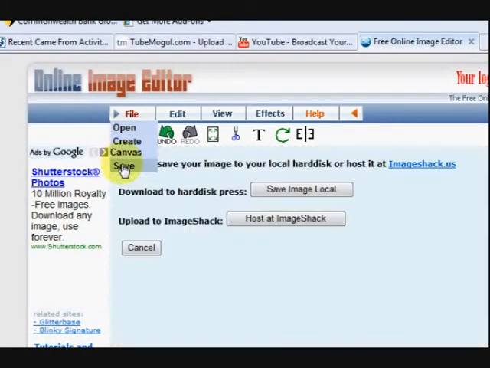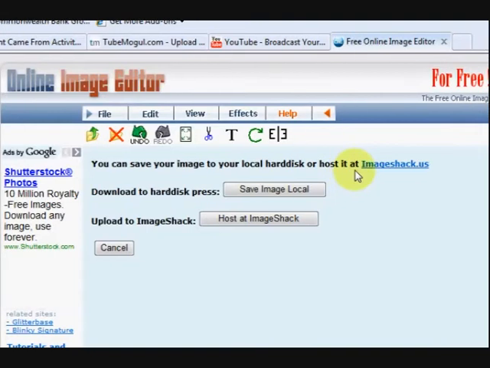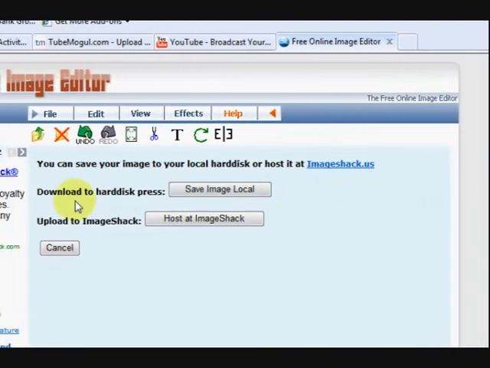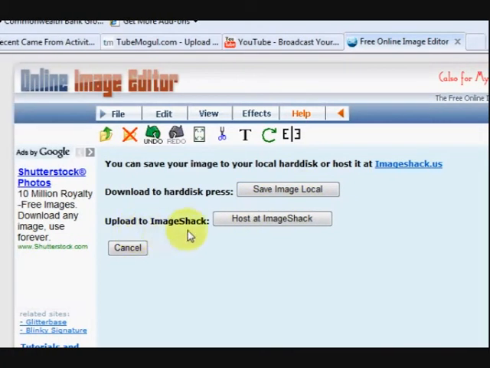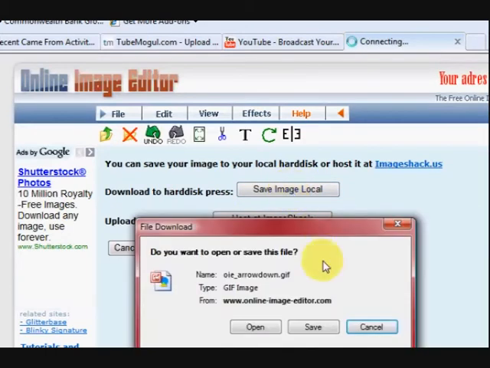So I wanted to save that file now, I'd just go up here and press on save, okay? And it says you can save the image to your hard disk or host at Image Shack. Download to hard disk, press here, or upload to Image Shack, press here. So let's go and save the image on the local thing, which is my hard drive.